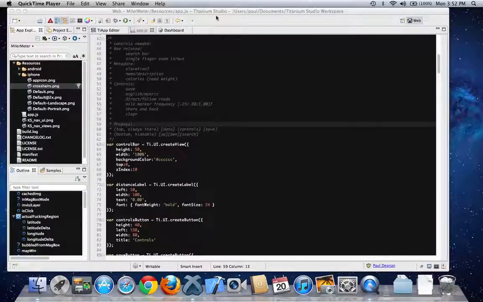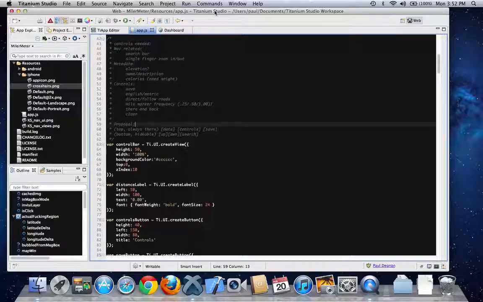For starters, I'll show you the Titanium Studio integrated development environment. This is where I write the code that turns into both the Android and iPhone apps. For those of you who may have written any code, you might be interested to see that what this is being written in is JavaScript. This is actual JavaScript code, and Titanium Studio under the covers compiles that into Java for Android and Objective-C for the iPhone. It allows me to write the code once and use it in both platforms.